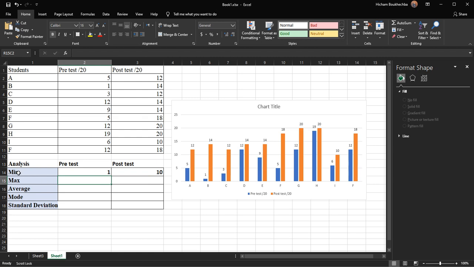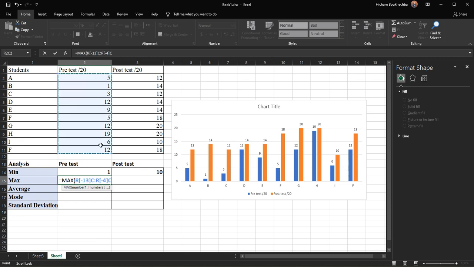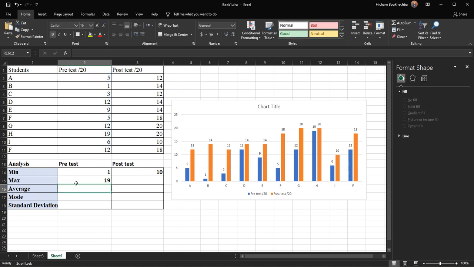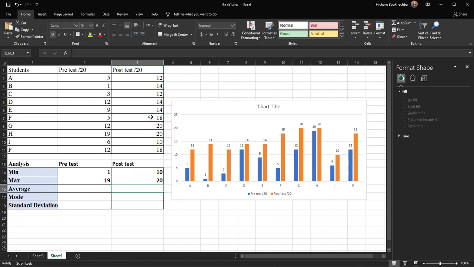Now, of course, we can go to the idea of maximum. We have the idea of maximum, also the same thing. You hit equal, then you write max, and okay, then you select the whole sample, 19. We do the same thing here: equal max, and okay, you double click on that, and you're good to go. So we have the maximum here. In this case we have 20.